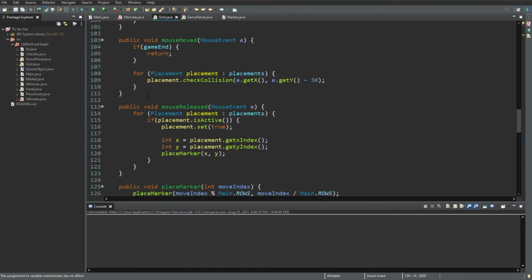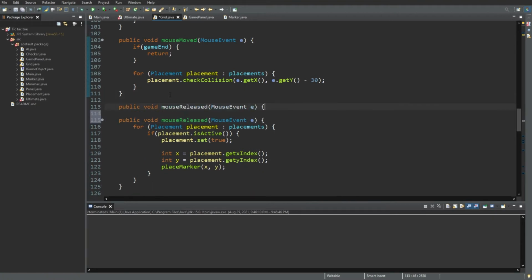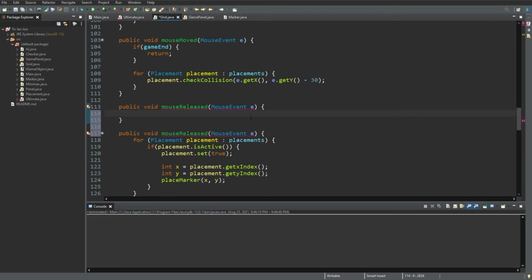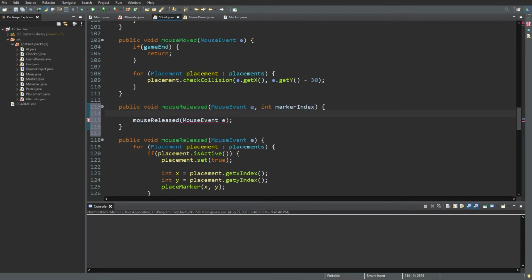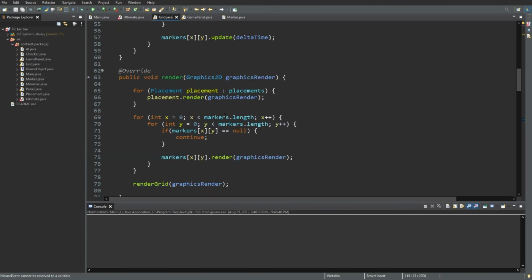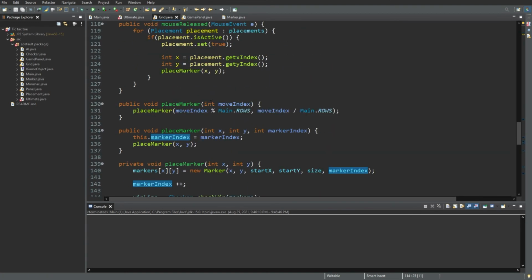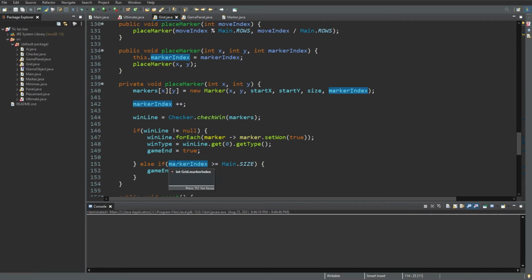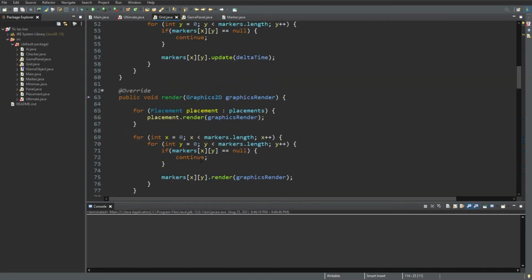We also created a new mouse released. So I will copy this line closed as well. And actually we can copy this. So we're gonna call this. And in here we will also say int marker index. So if we're gonna do our mouse release and we want to have it as at a specific marker index, we're gonna say this.marker index equals to marker index. And we don't need the mouse event here. And now this marker index check for if we have reached all the possible positions. We're gonna change this as well.